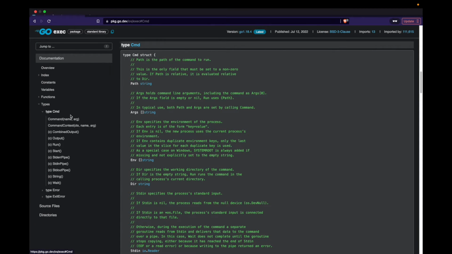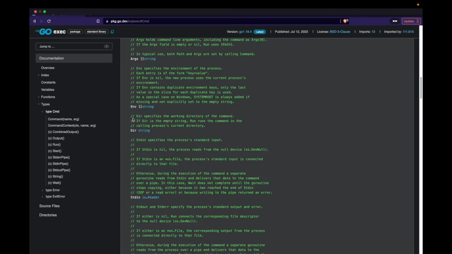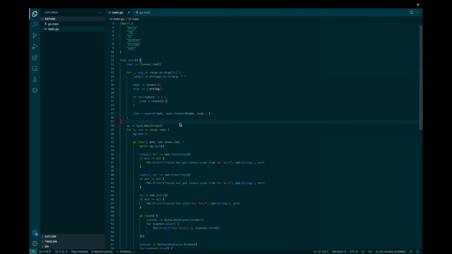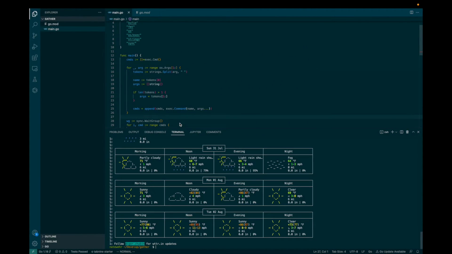But if we look at the command type here, this one here, I'm certainly going to need this. Okay, so dir specifies the working directory of the command. So this needs to be passed in somehow. Now, I do like the simplicity of this, just passing in the commands one right after the other. But I think the more flexible way to do this is to assign these to a parameter type or a flag or whatever you want to call it.